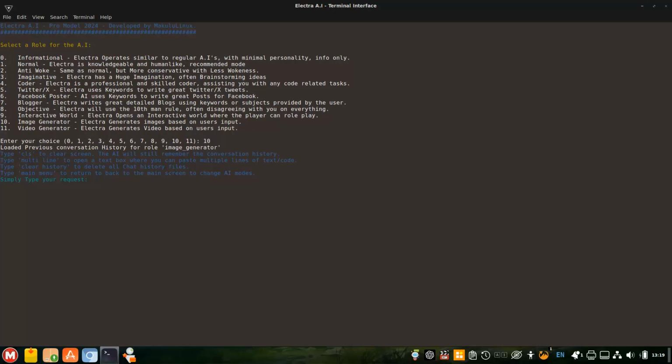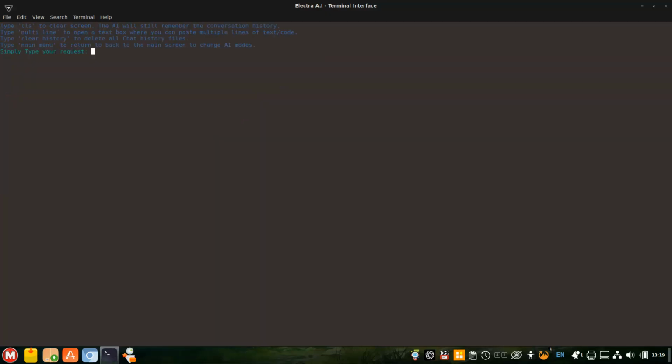So enter number 10 and let's say a cute fluffy hamster sitting on the grass. So I'm saying a cute fluffy hamster sitting on the grass, and I hit enter and it says generating image. This takes around 30 seconds.